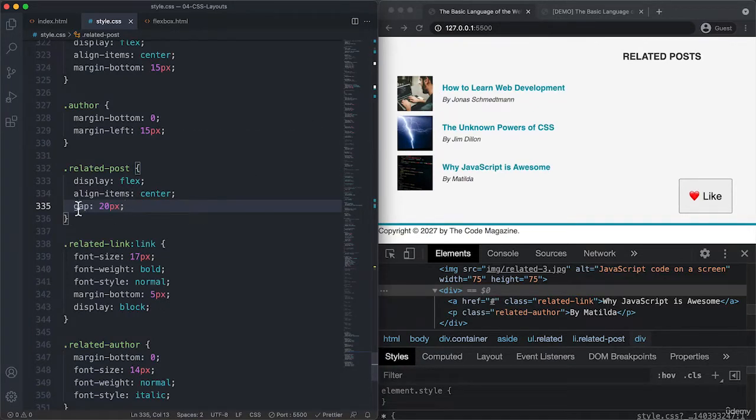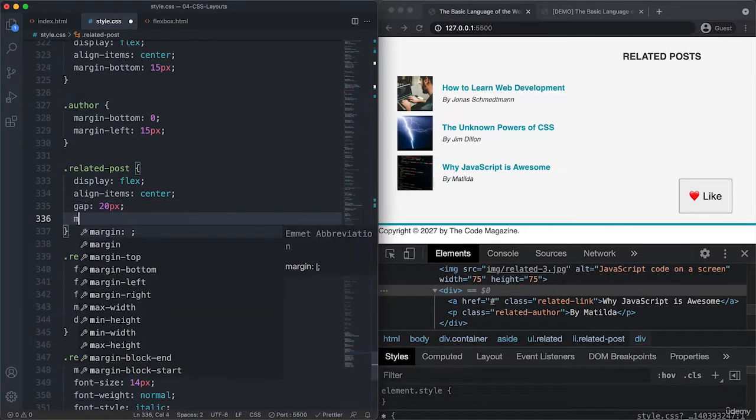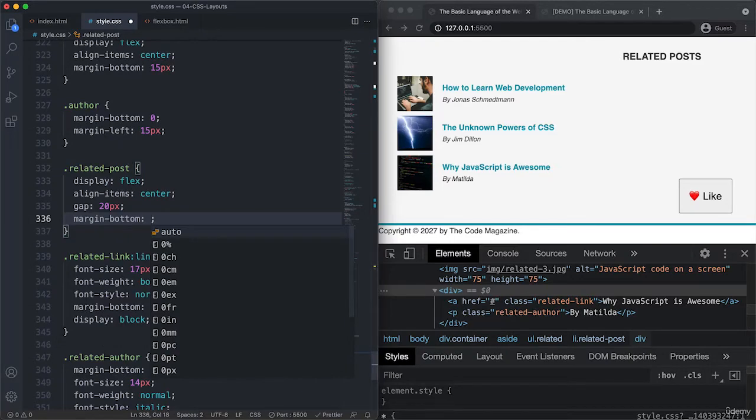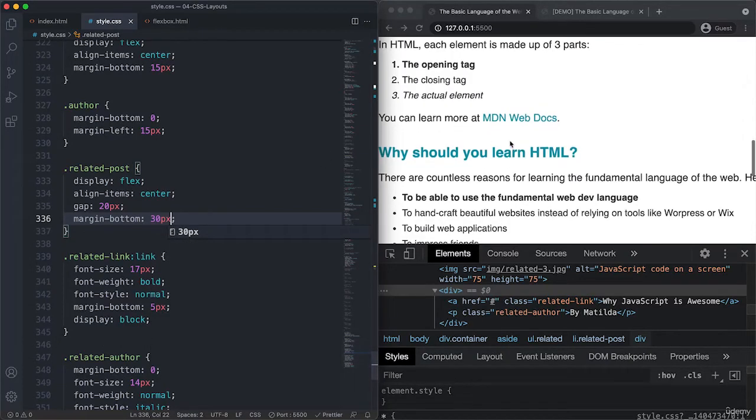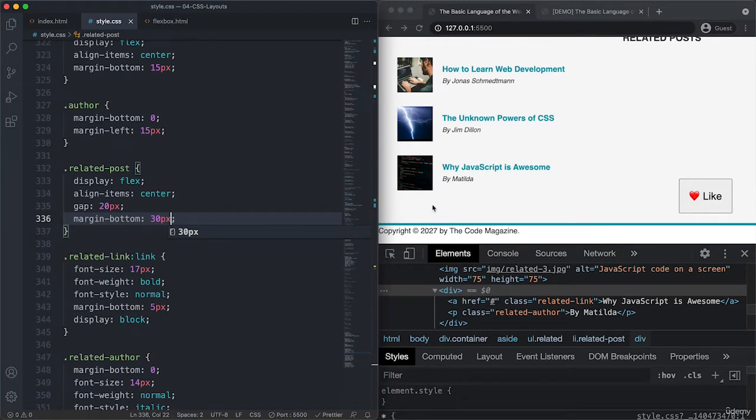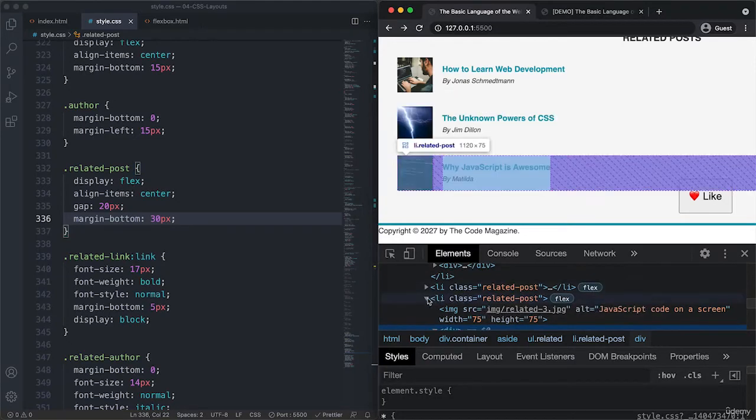The only problem with the gap property in Flexbox is that only the very latest versions of Safari actually support them. So on the Mac and on Safari, until a couple of weeks ago, gap was actually not supported. But now it is, and so we can maybe start using it, especially if you are watching this in the far future. Anyway, let's now also add some margin here to the bottom of 30 pixels to add some space between these. And we also then need to remove it from the last one. So as usual, all of them get this.